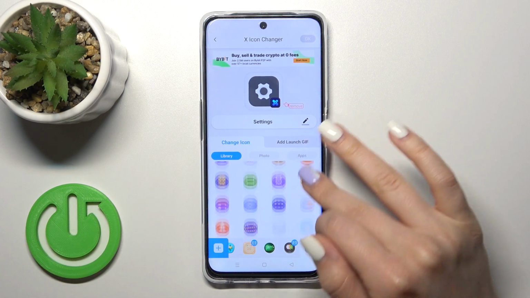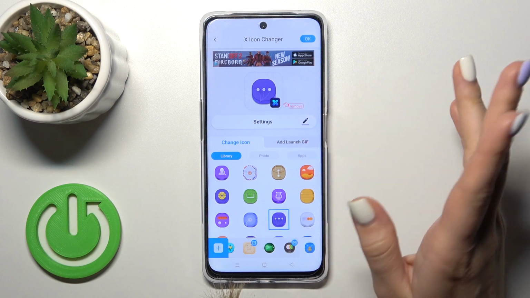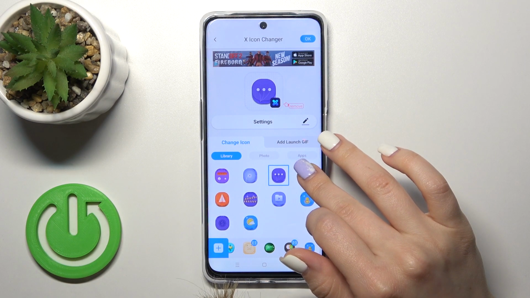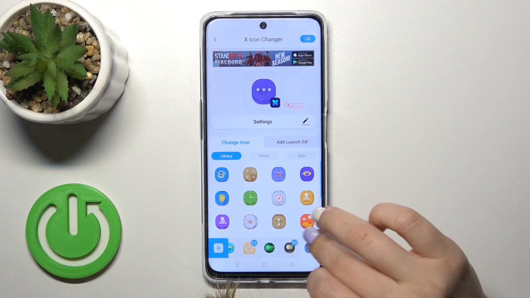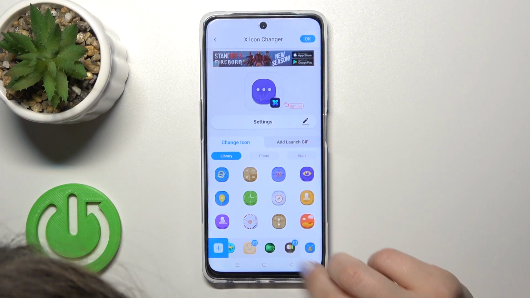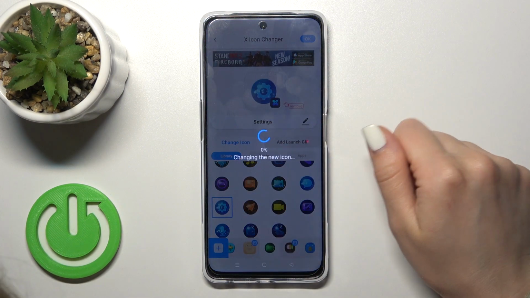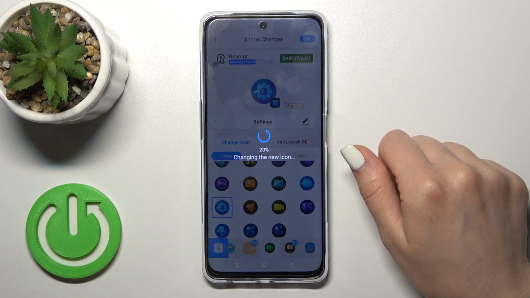applications icons. So for example, let's use, okay, this is like the message, I think. So let's find the settings. Okay, let's use this one. Tap to OK on the right upper corner.